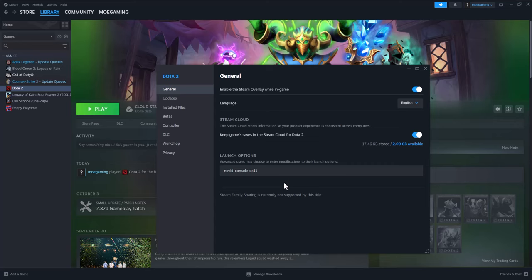When you play the game, you should be running it in DirectX 11, and you should not have this error persist any longer, and you should be good to go. So yeah, that's basically it.